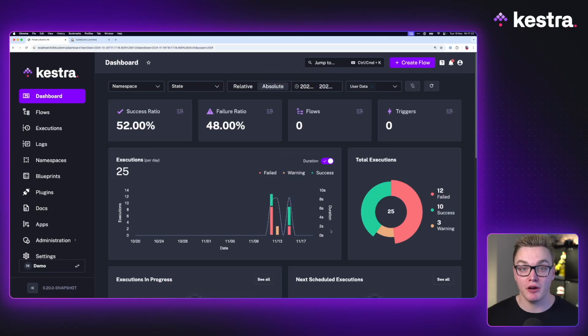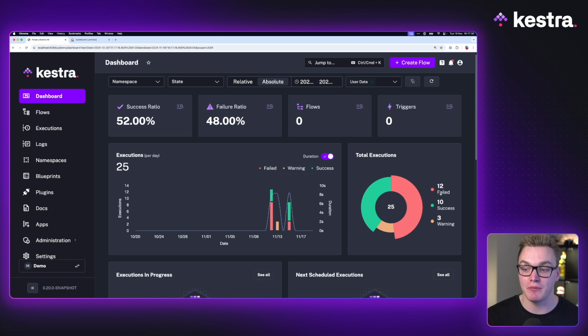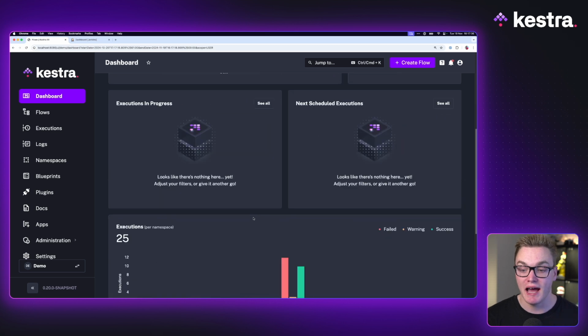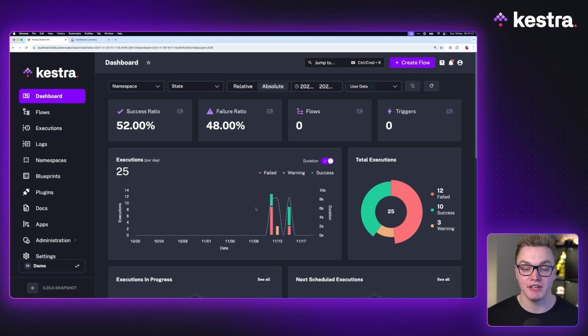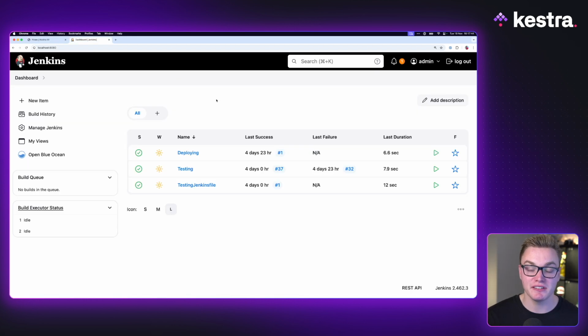When we first boot up Kestra, we are presented with this wonderful dashboard here. Now this gives us some really good insight into what's going on. I can easily see how many things are successful and failed. I can see it over time, which can be really useful for spotting some weird things. And I can scroll down and see a lot more detail as well. All very, very useful.